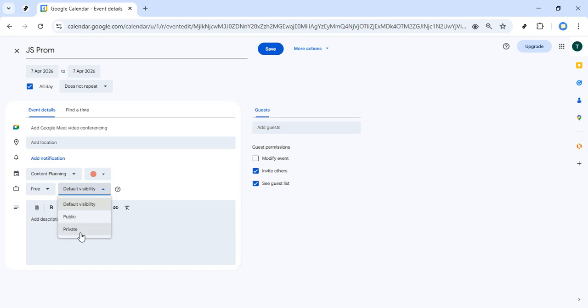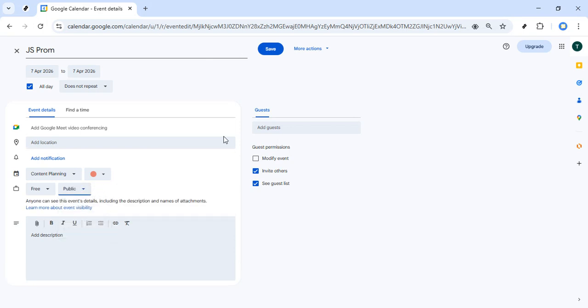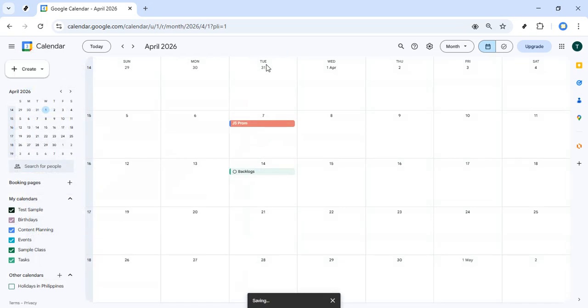Once you've selected the visibility setting you want, scroll back up or down and click the Save button. Saving is essential. If you close the window or navigate away without saving, your privacy changes won't be applied. After saving, your event's privacy is updated immediately. That's all you need to do to change event privacy settings in Google Calendar.